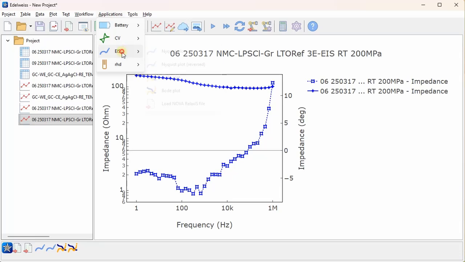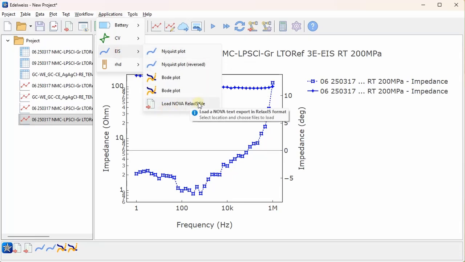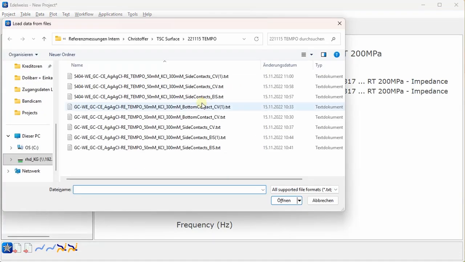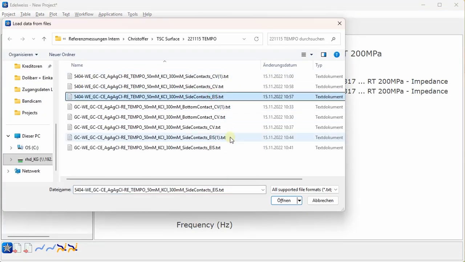Finally, we have one more application, which is not for plotting, but for loading data files, and in particular for RelaxIS type exports from Nova. And this says it would load a Nova text export in RelaxIS format, and we should select the location and then choose the files to load. So we can select the folder or any file in the folder to place these new loaded files in this project folder. And then we can click it and choose the impedance spectra we want to load.